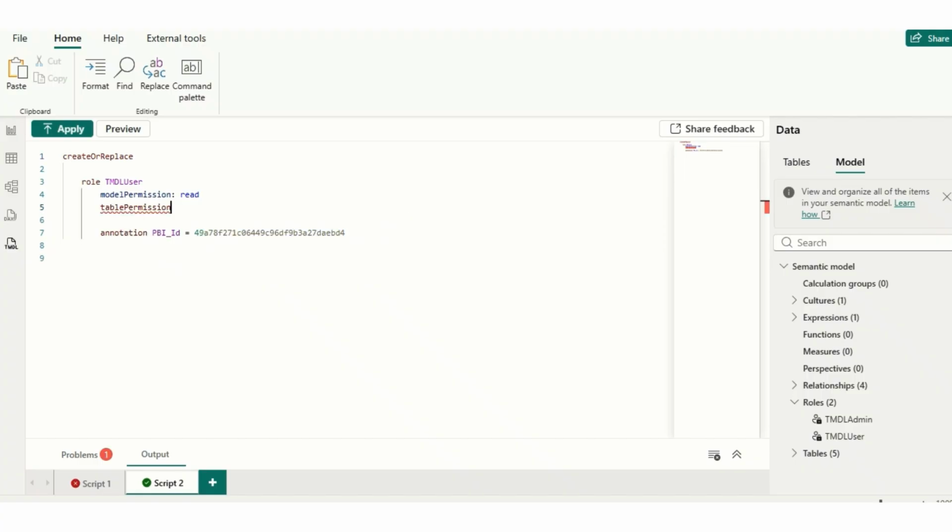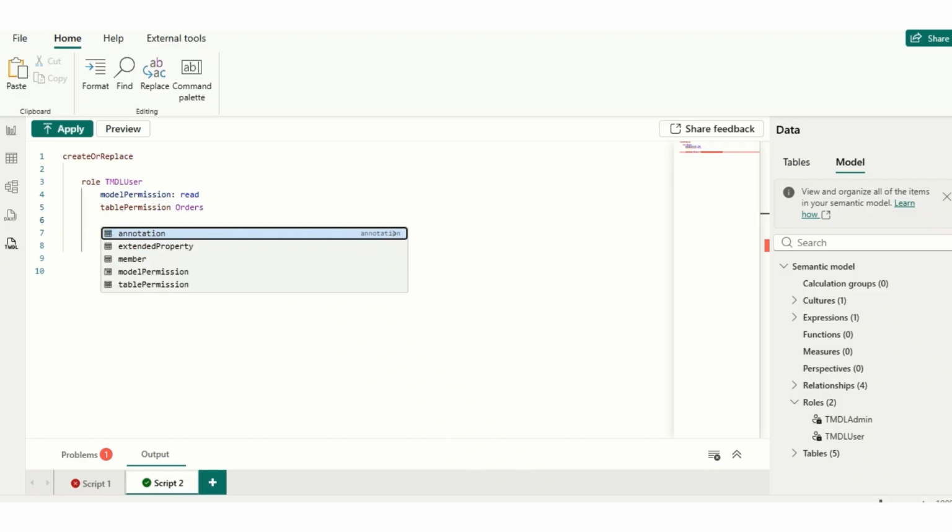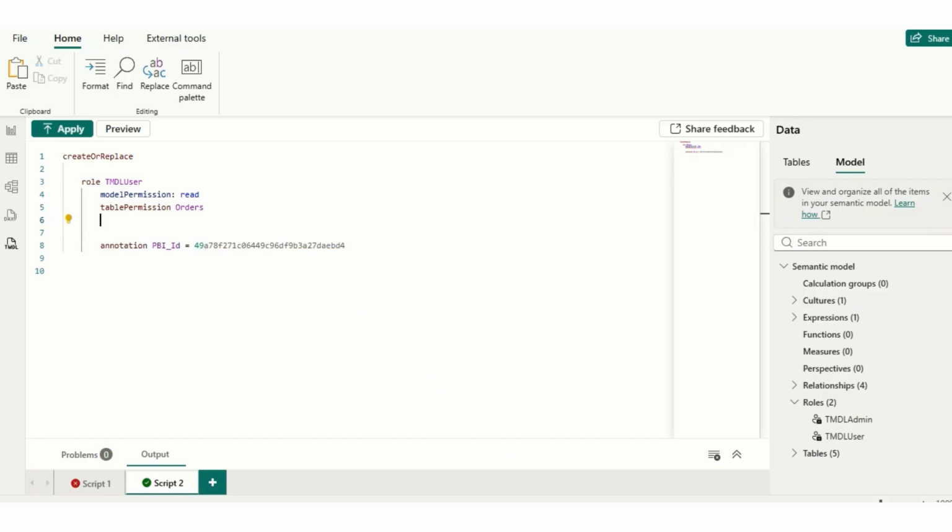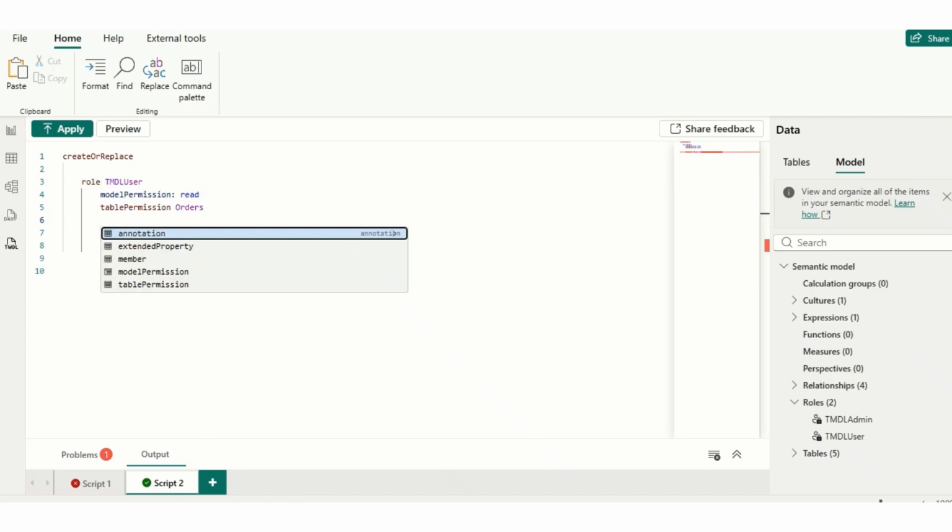So for my table permission, I'm going to say orders, entering the table name that I want to restrict permission. I can go ahead to define the column that I want to hide from my users. So I'm going to go ahead to say column permission. You notice that if I follow this same line and I type column, it's going to underline and I will not see my column. That's why it's always advisable to press Control and space bar to see italicized. These are the functionalities: annotation, extended property, member, model permission, table permission.